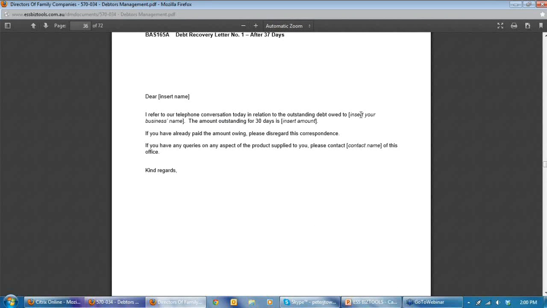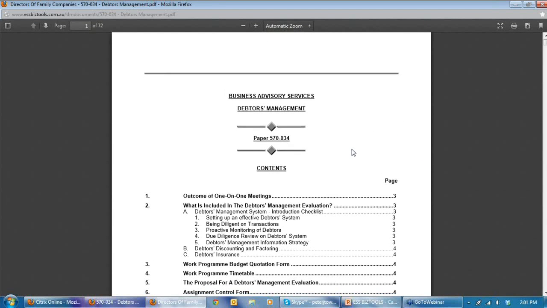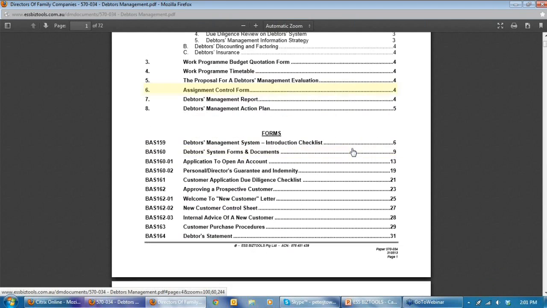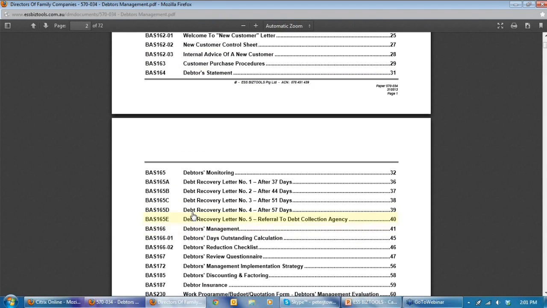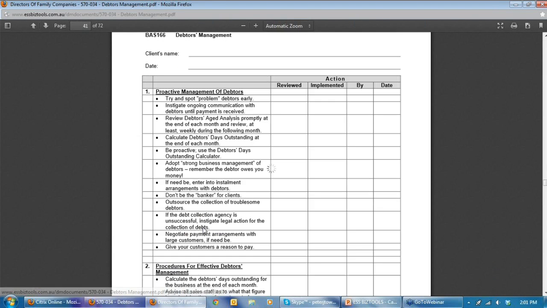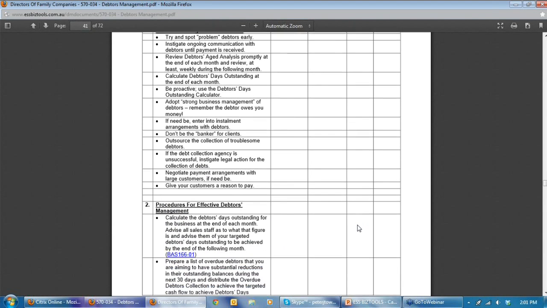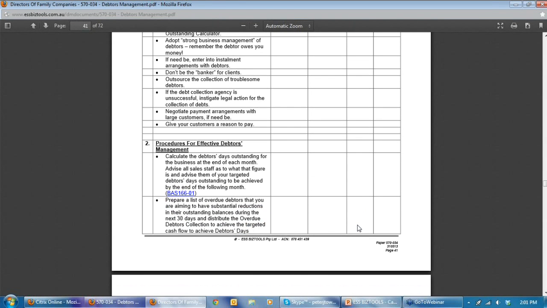Obviously, the number of days after the due date that a letter is sent is at the customer's discretion, to decide what they would like to be doing as far as following up and getting paid is concerned. There is a summary there which we call Debtors Management, which is looking at proactive management of debtors, which you might be able to incorporate some of in your final recommendation to your customers.